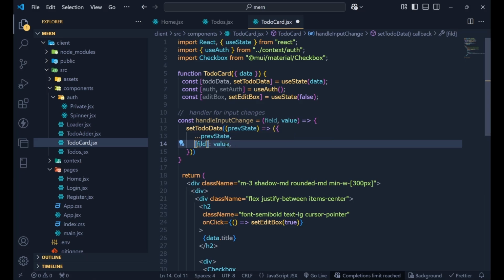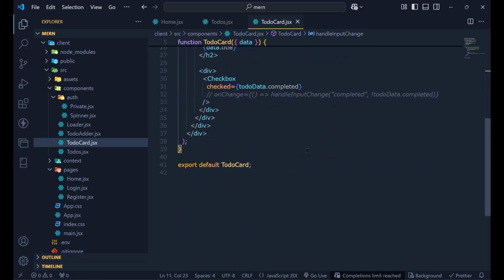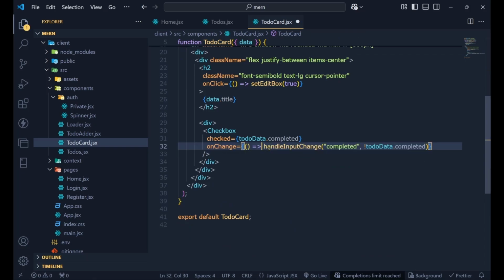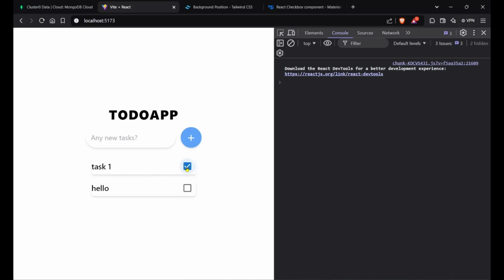That is it. IELD, that's the spelling, and it's saved. Now this handle input change function is done. So now we have this on change function, totally fine. If I hit save, refresh, now you can see it is working. Cool.